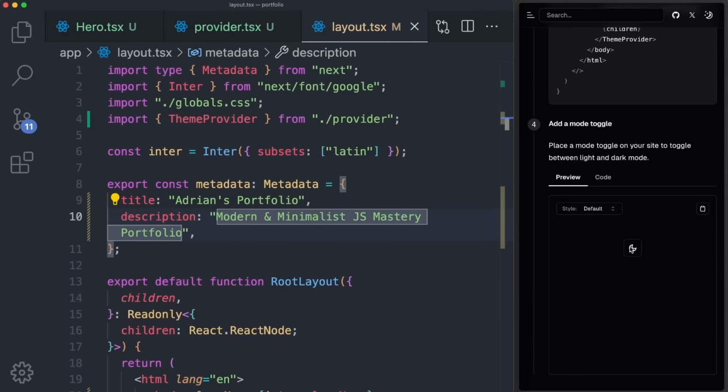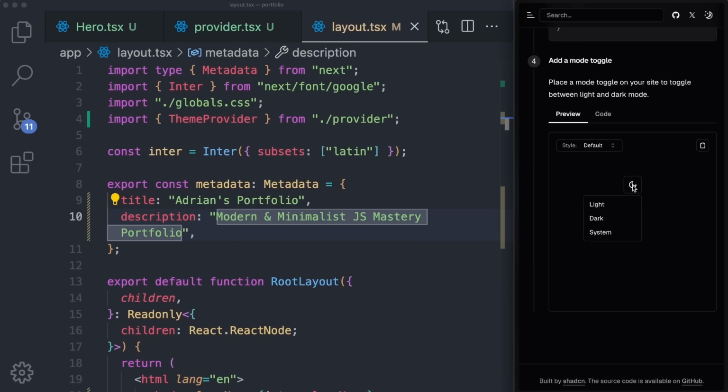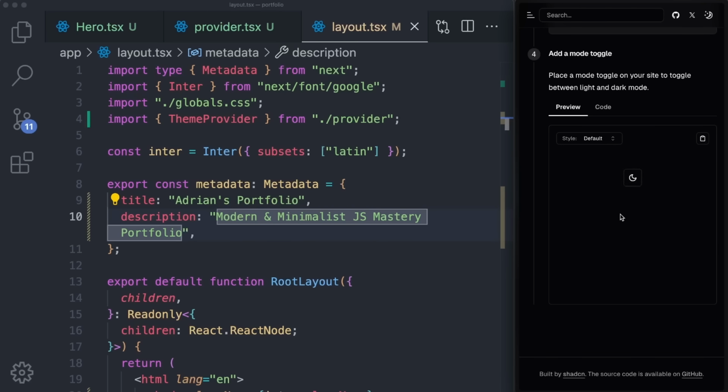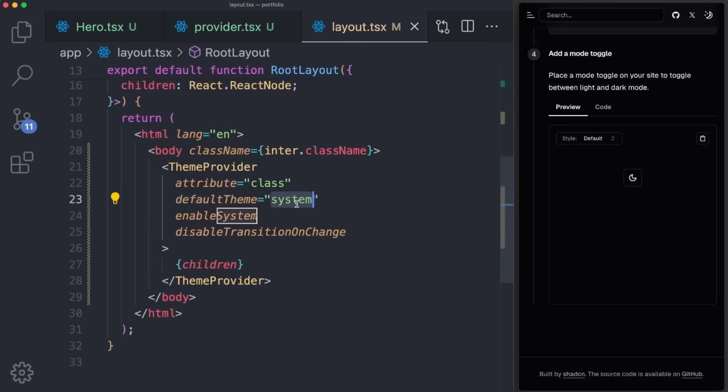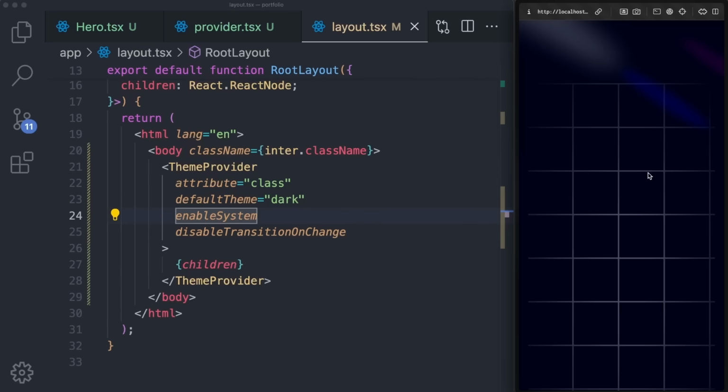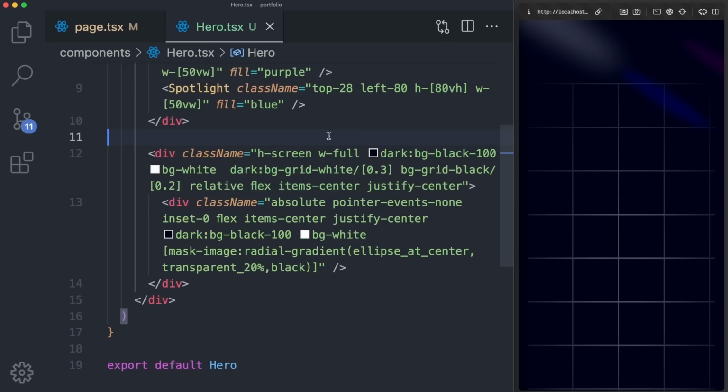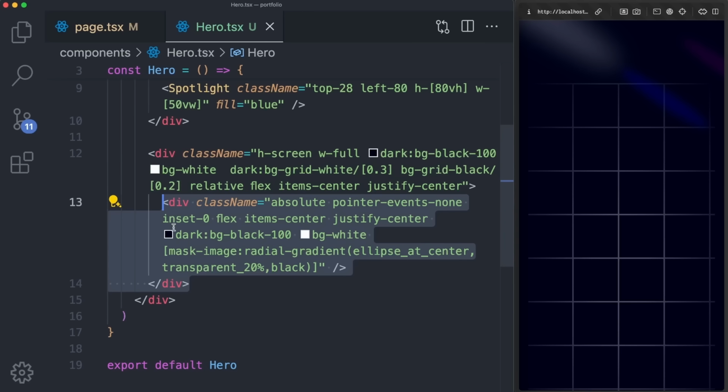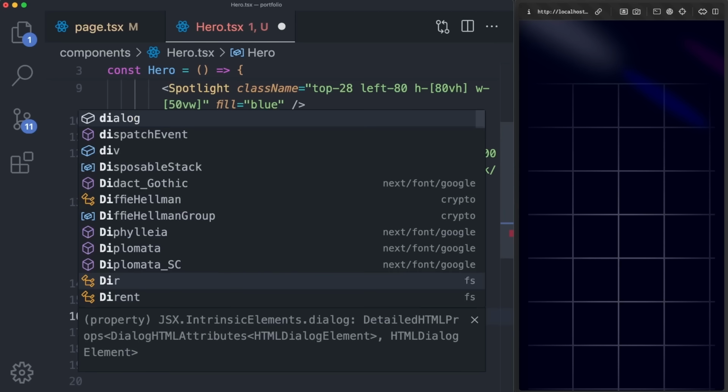Next, if you want to, you can add a toggle that will then allow you to switch between a dark and a light mode. But in this case, we can set the default theme to dark and save. Now, if we go back, you'll see that our grid turns dark. So now let's go back to the hero section, and below it, let's create a div that will wrap our heading. Make sure to do it below this div containing our grid.